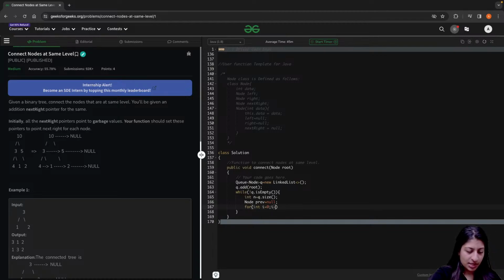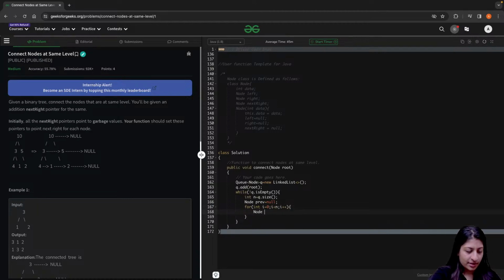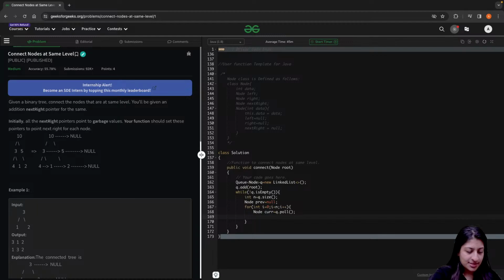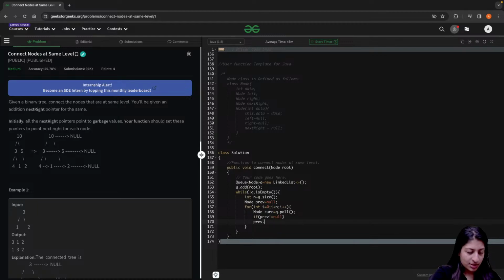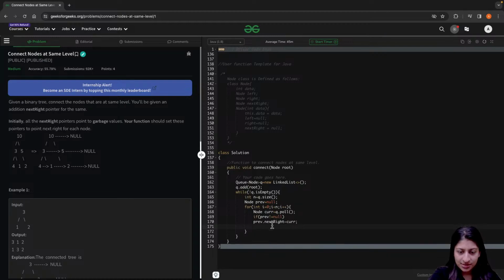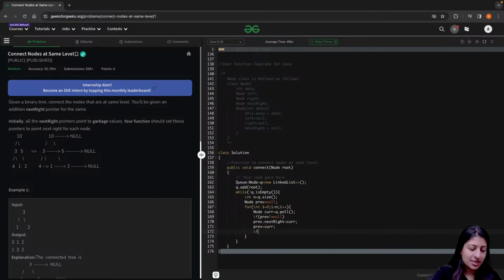So for int i equal to 0, i is less than n, i plus plus. Okay, this is what we are doing. Node current will be the node you will be removing from your q dot poll. We use poll, right? Pop is for stacks. Okay, then next thing is if I want to create the link, if previous is not equal to null, then prev dot next right is pointing to current, and after doing this thing I am anyway moving my previous to current node, correct?